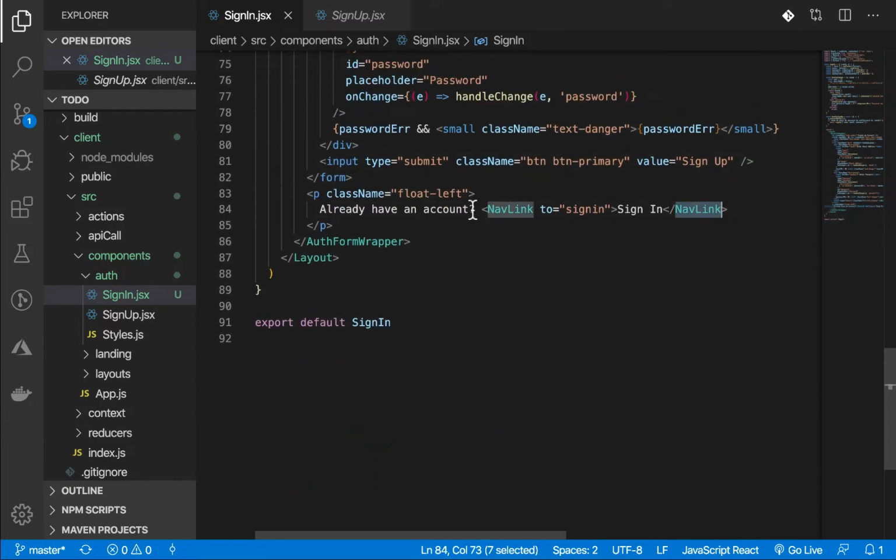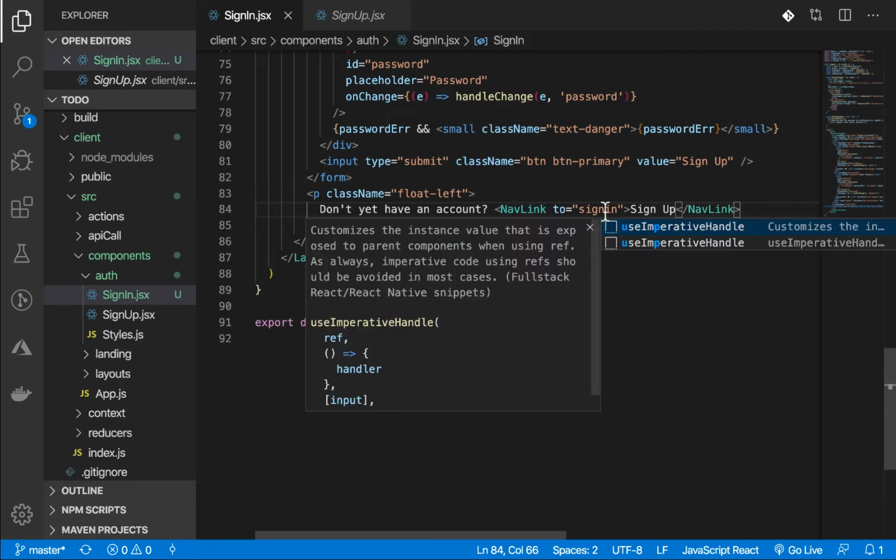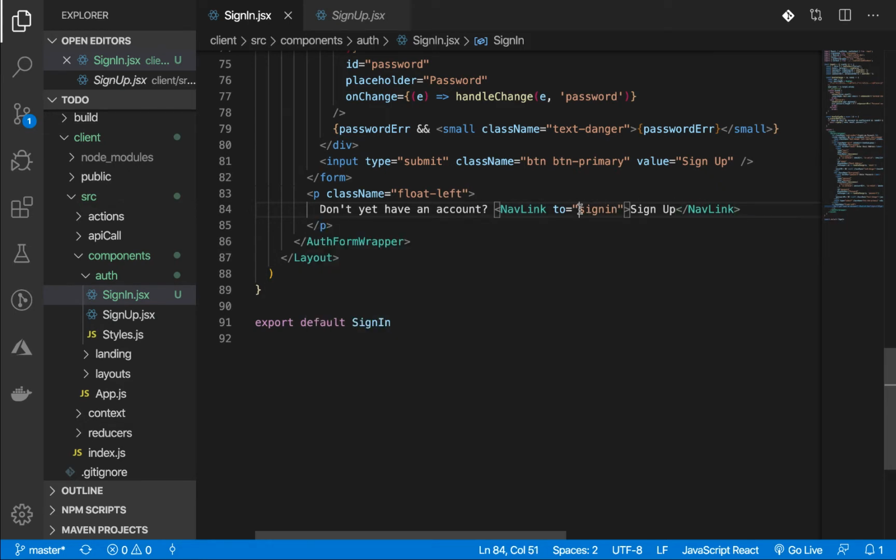Good. So here in this part, instead of already having an account, I'm going to say don't yet have an account. Then I'm going to do sign up, and this is to navigate the user to the sign up page.